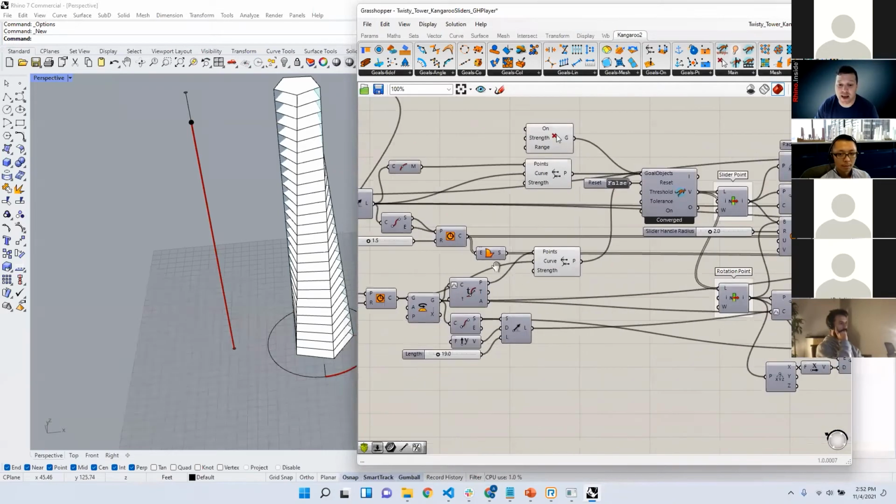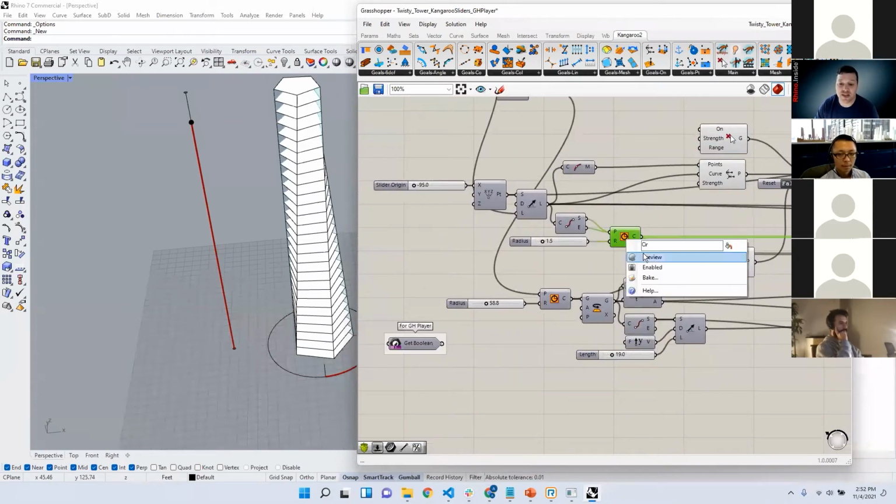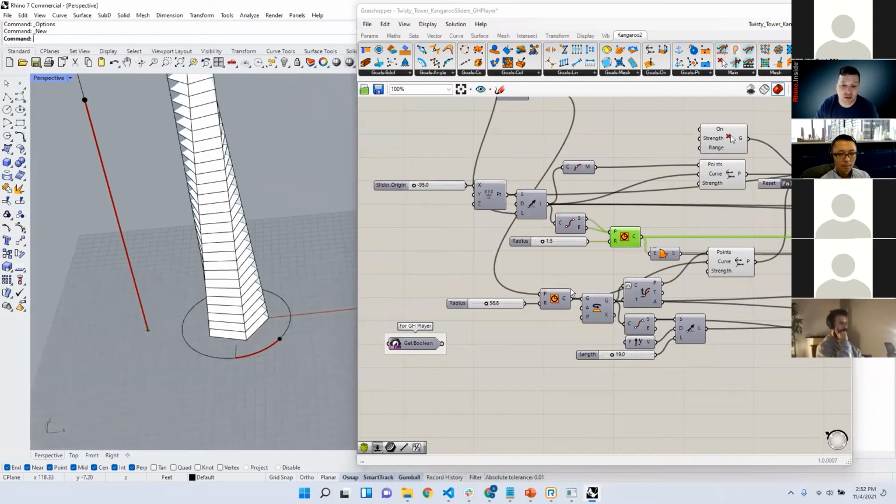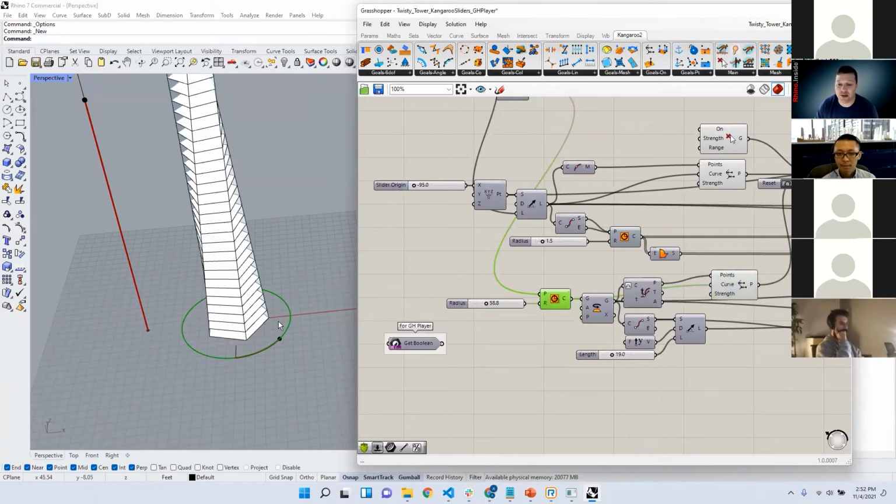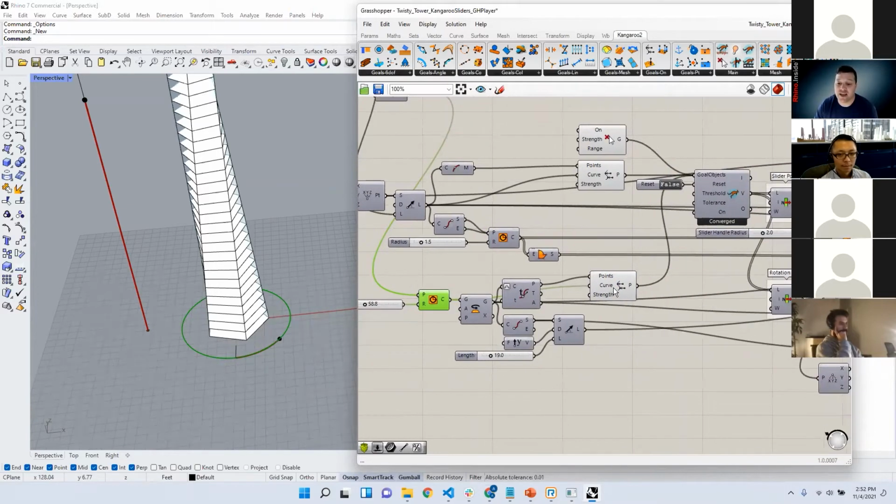The same thing is happening for the circle. So here, if I turn on the circle, it's this circle, here is that circle down below. You've got a circle, you've got a point on the curve, and you're trying to keep that point on the curve. Then you're essentially figuring out where on that curve that point is and using that as a value to twist the tower.